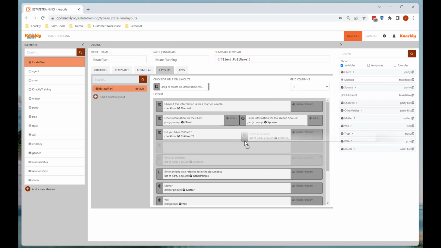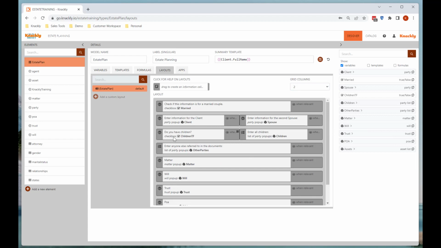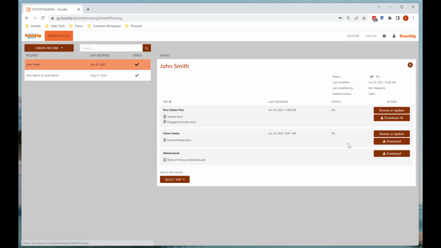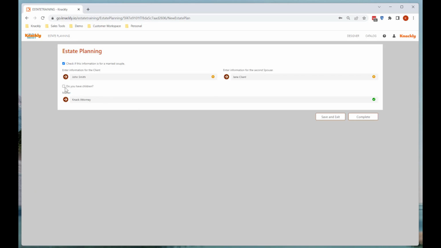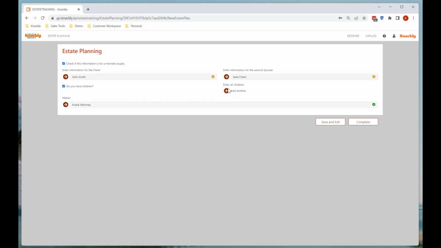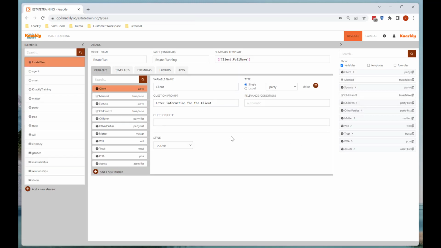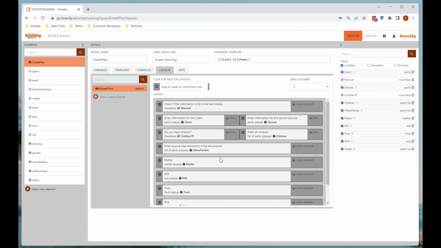So if I wanted to move, say, children, so do you have children, and then enter all children, that could pop up right there. I click save. If I go back into my new estate plan, do you have children, then you'll see it put it there. But what happens if I want to have some text up here that is based on information that's in the layout? I want to give some more explanation or graphics or anything like that. So that's what this video is going to go through.